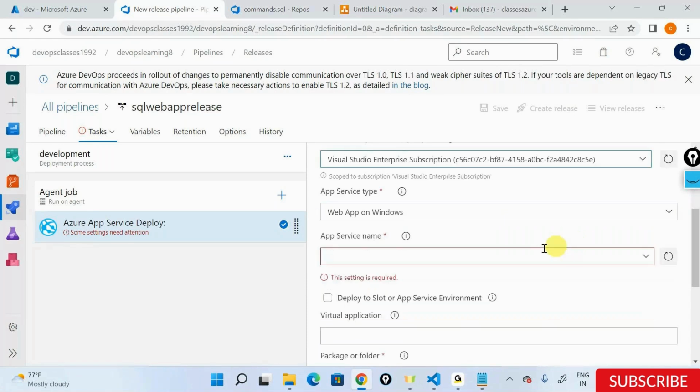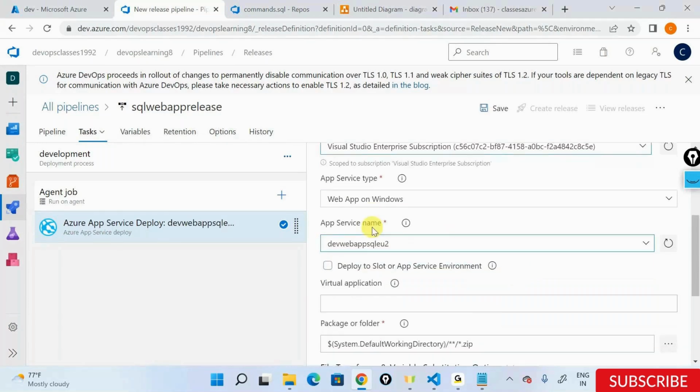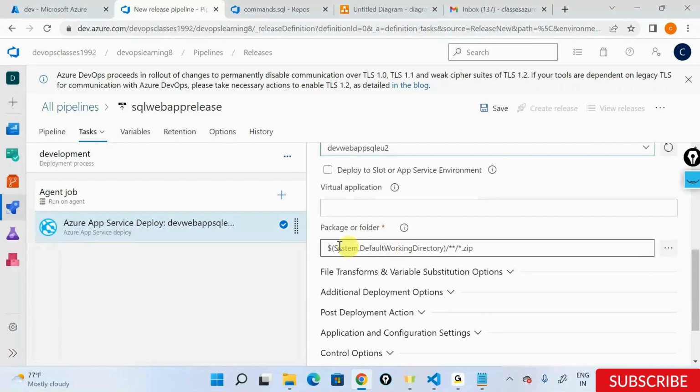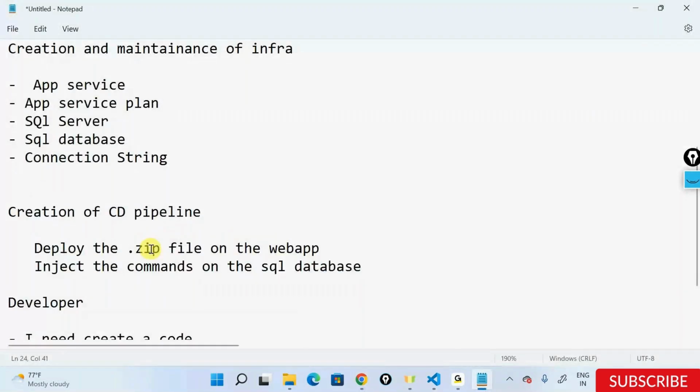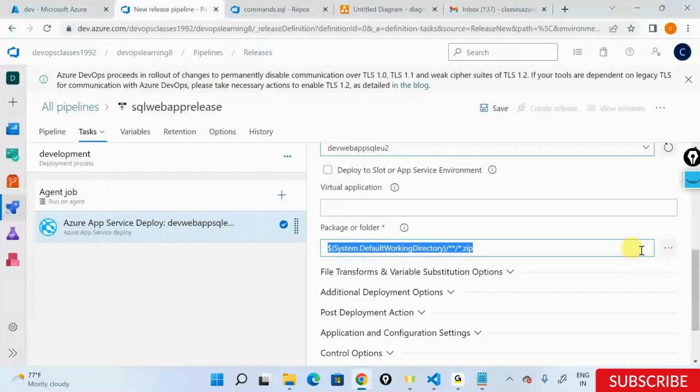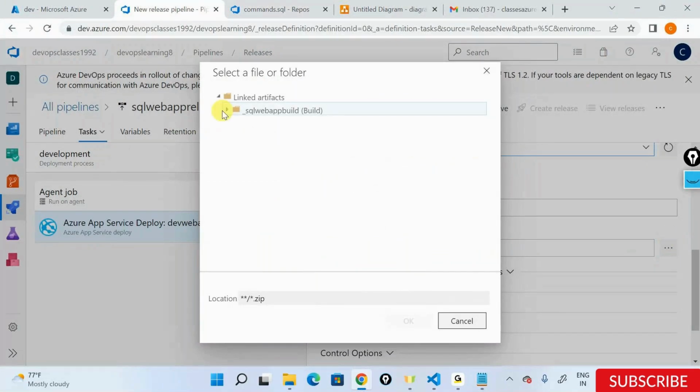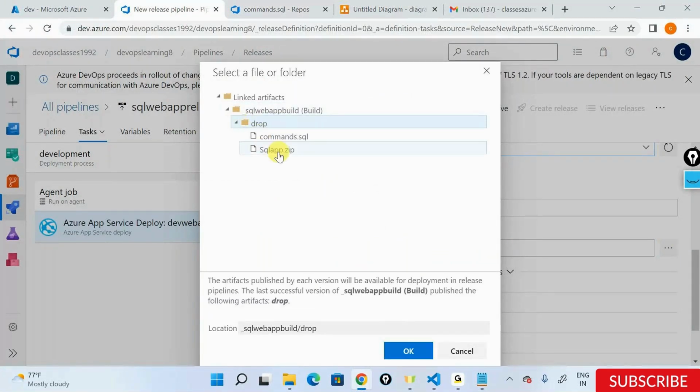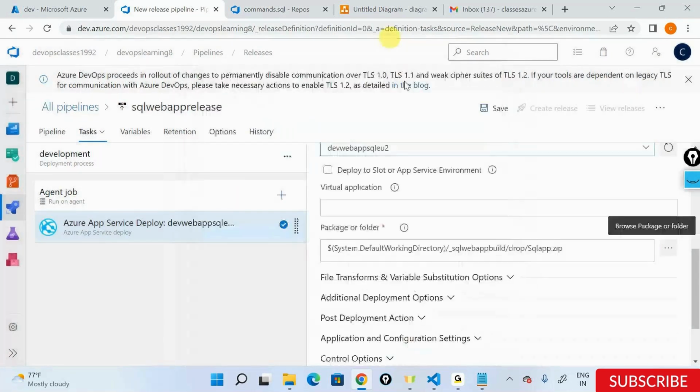Scroll down. It's telling okay, fine, what kind of an app service it is. I'll say it's a web app on Windows. I'm just clicking on this drop down, and I now have the name of the app service, wherein it is telling it is dev web app, etc. I'll select this out and just scroll down. It's telling what do you want to deploy on this. I know that I want to deploy a .zip file. So I'll click on these three dots, I'll go into the drop, and I'll select the SQL app.zip file here. I'll say okay, this is what I want to deploy.